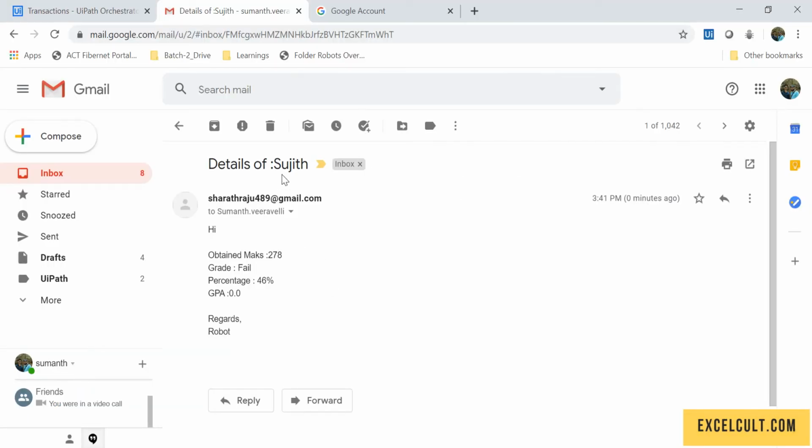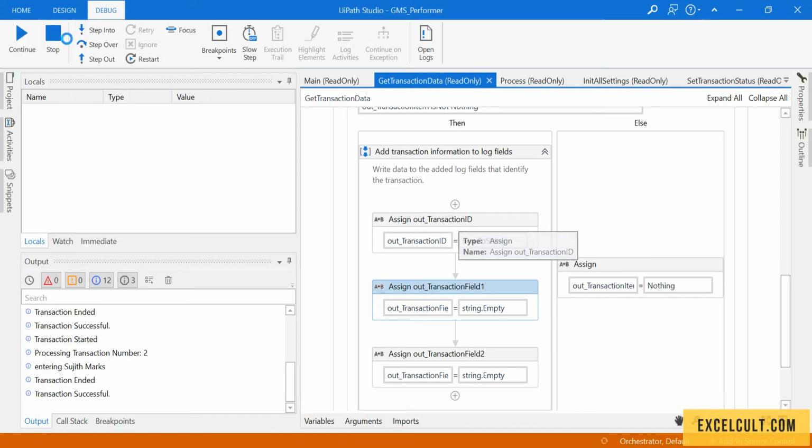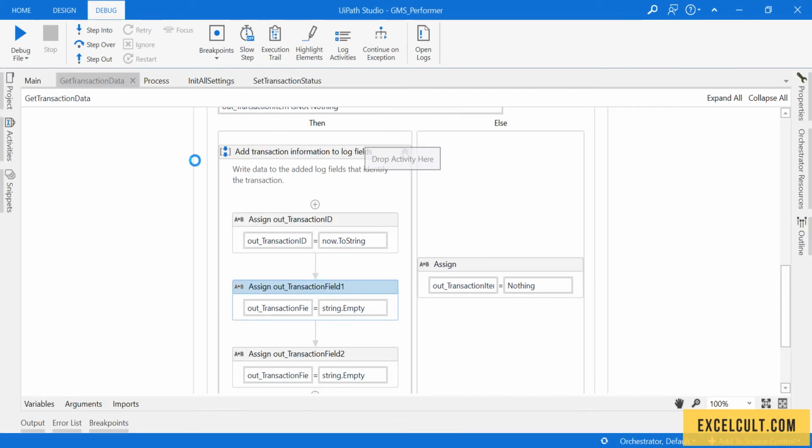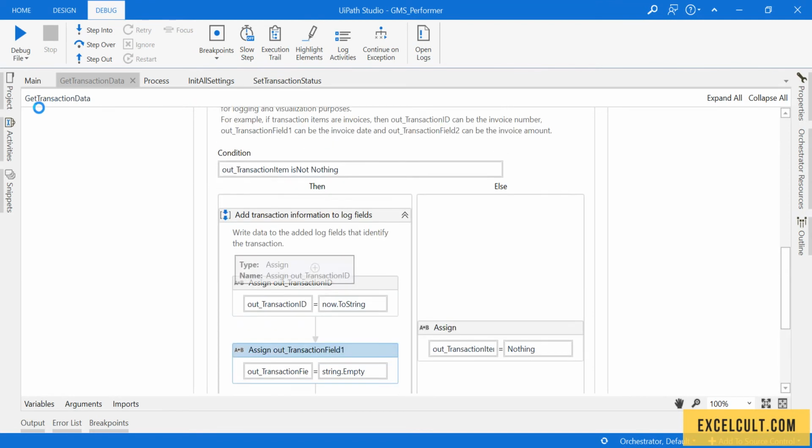Here's the second mail related to Sujit. Okay. The bot was able to send his information over the email. Now, similar to that, just click on continue and it is taking the third transaction. So it was about the whole flow. So this was about the mechanism.